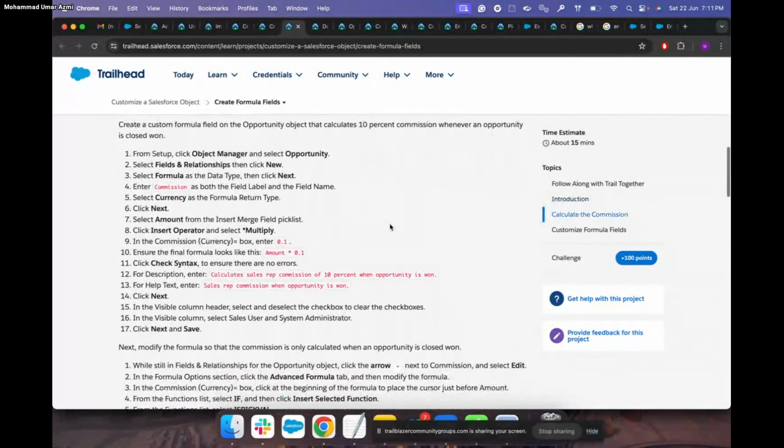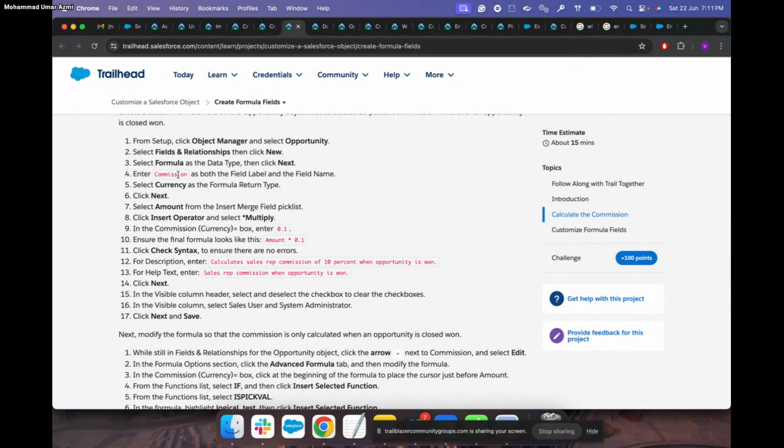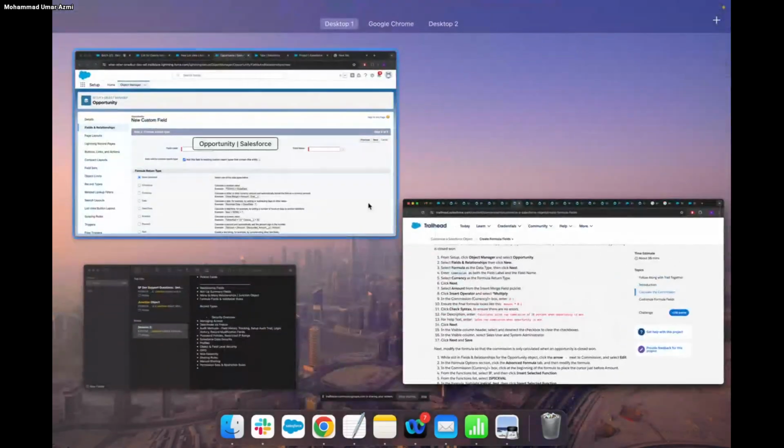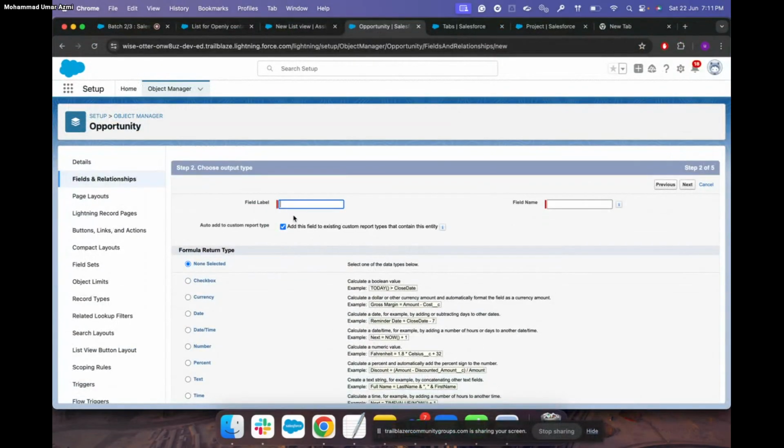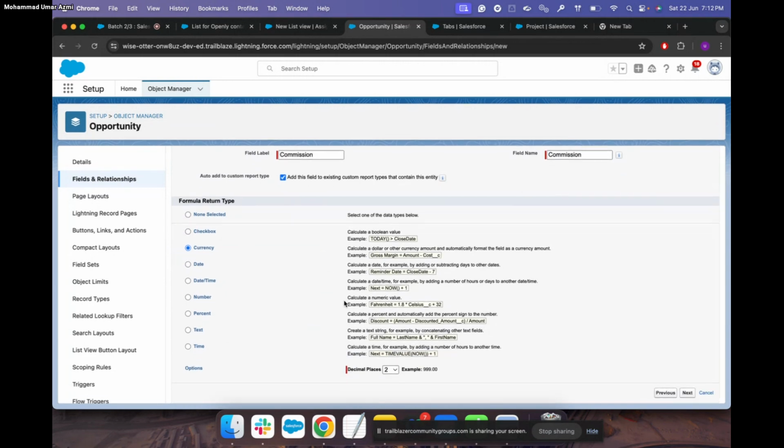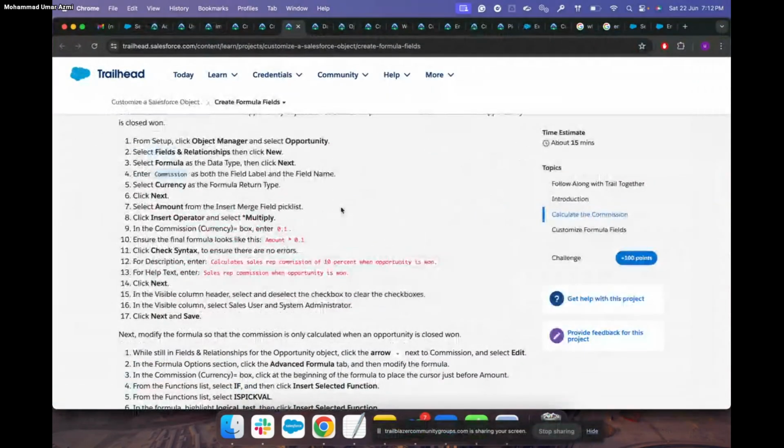So we'll go over here, and since we wanted to calculate the commission, and commission is currency based, we will select the return type as currency. Let's give this value as Commission. It will automatically take the field API name. Okay, and it would be currency.